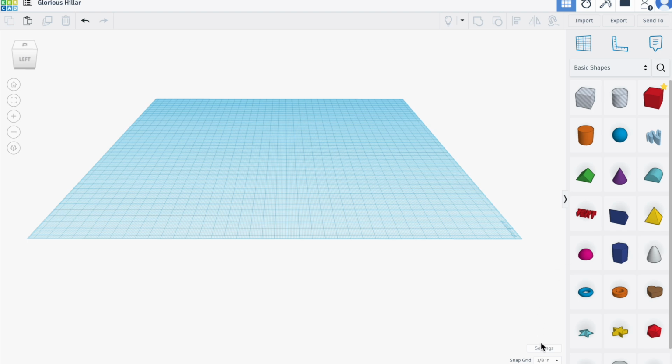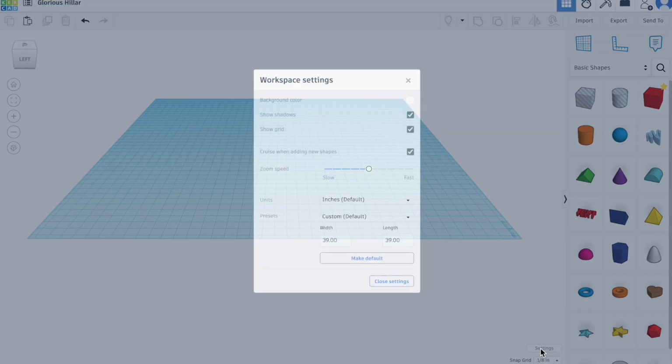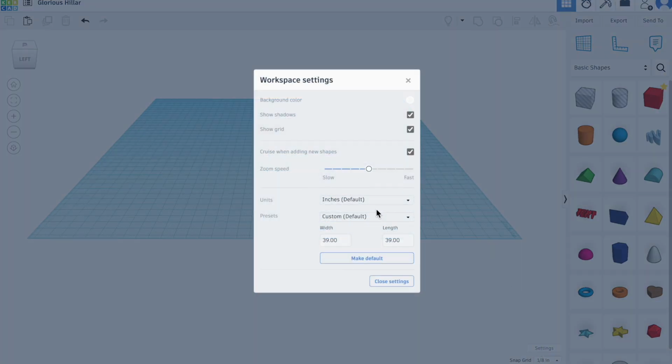To begin, you want to click on settings and make sure you have the correct values. We will be working in millimeters for the purpose of this project. So just click on the down arrow, select millimeters, and then change your size. I have it maxed to the maximum size grid that's available.